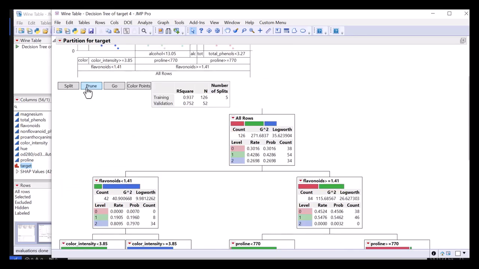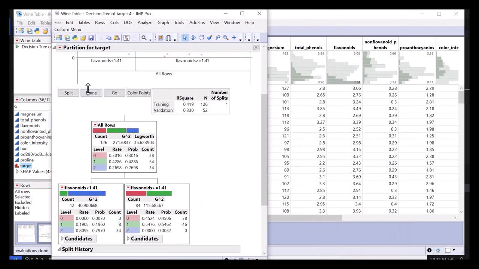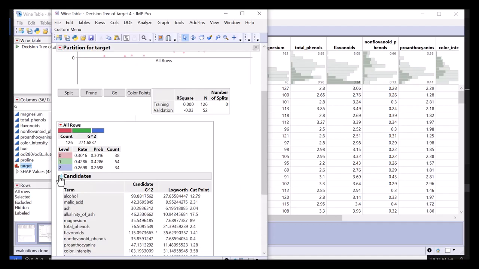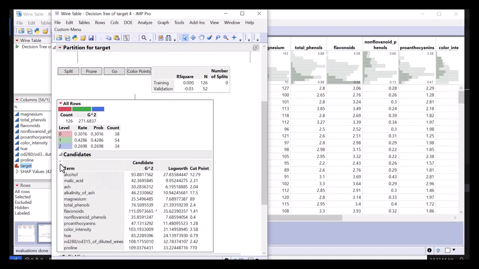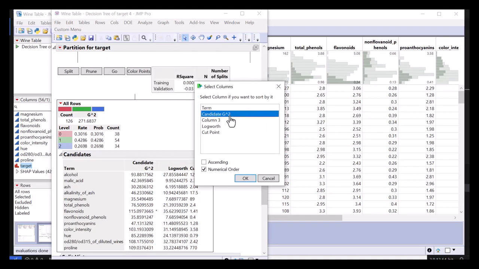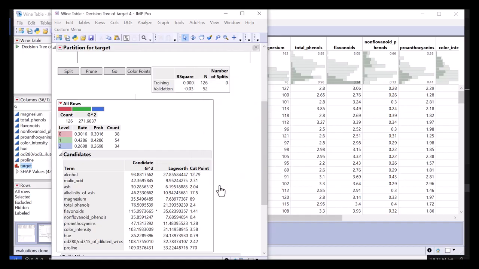So what I'm going to do first is prune. I'm going to prune all the way back to the beginning, essentially. And I'm going to click on this Candidates menu to see all the candidates, all those characterization tests that were essentially candidates for splitting my data. But first, I'm going to order them by their chi-square value. So I'm going to click on Sort by Column and click on Candidate Chi-Square.